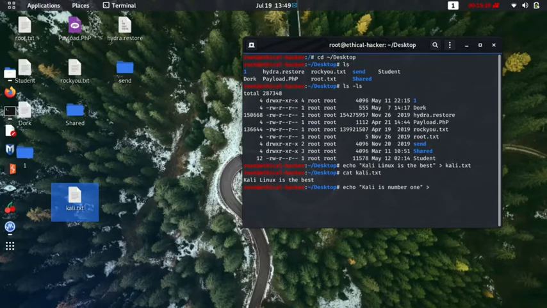redirection symbol, it will be written in a new file, or it will be replaced. But if we type this twice and then write the file kali.txt, then we can check with cat kali.txt. It has been added. Like you can see, it is added just below what we have written previously. Same thing we can check by going to the file.